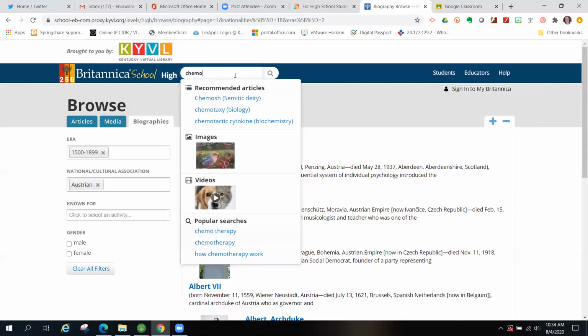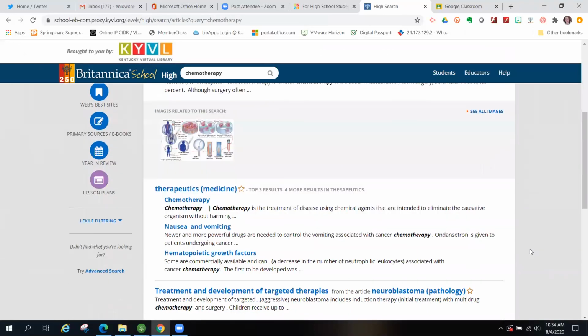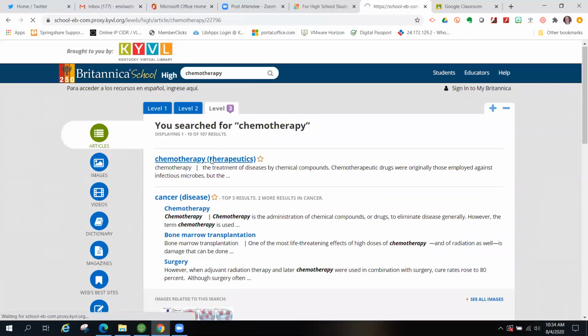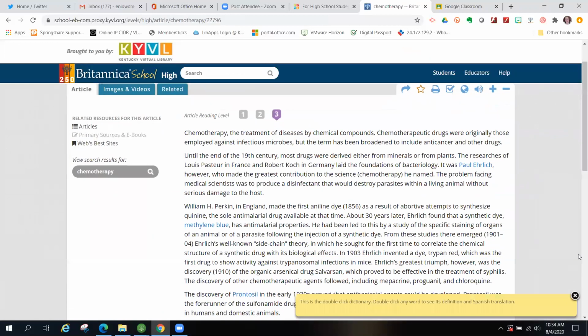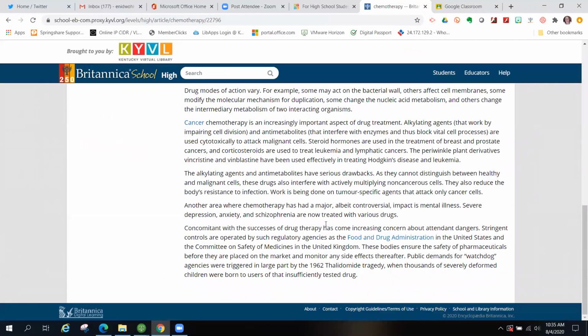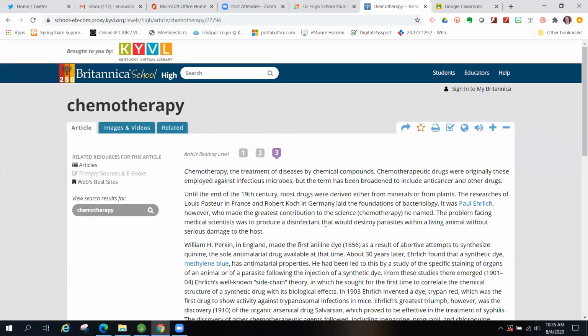Let's look up chemotherapy. And then we have some related therapeutics, treatment and development, but I'm just curious about chemotherapy basics. And then what this is showing me is that there's 3 levels to this article. So level 3 is the high school level, and some of these can be quite long with a lot of sections. Level 2 is the middle school level. Level 1 is the elementary level.